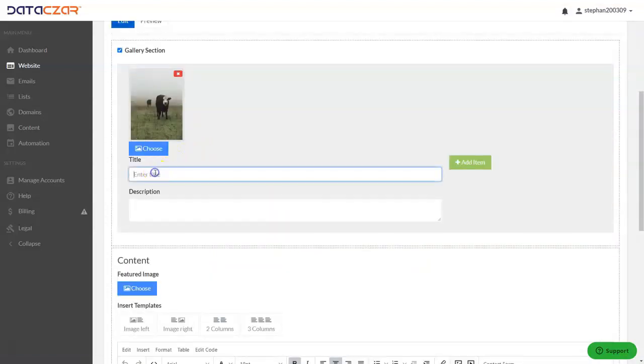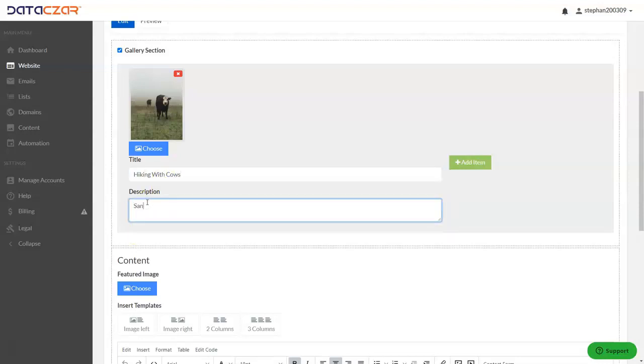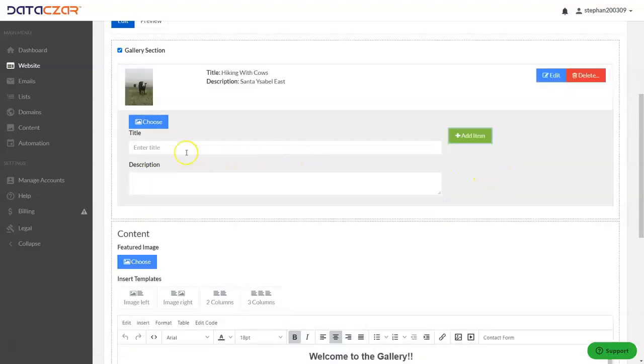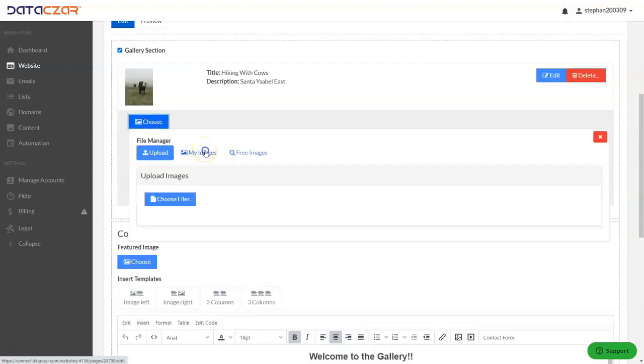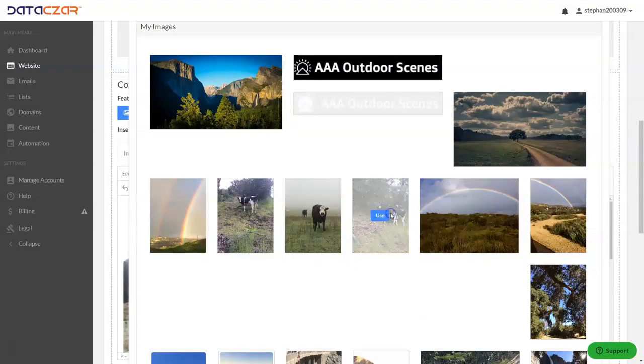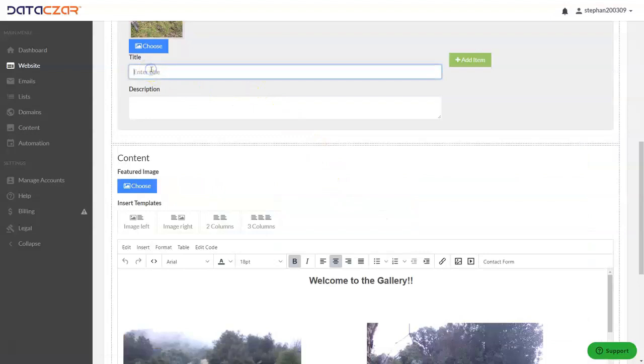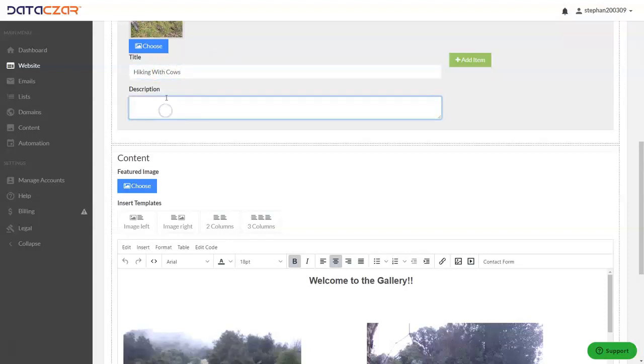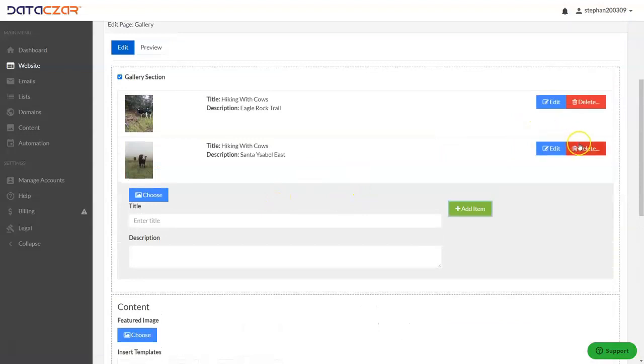And we're going to go ahead and add a title, Hiking with Cows. And this is at Santa Isabel East. And then we're going to add another item. This time, let's choose one more. We're going to go to My Images. And we're going to pick this one here. And the title, again, is Hiking with Cows, and this one is at Eagle Rock Trail.